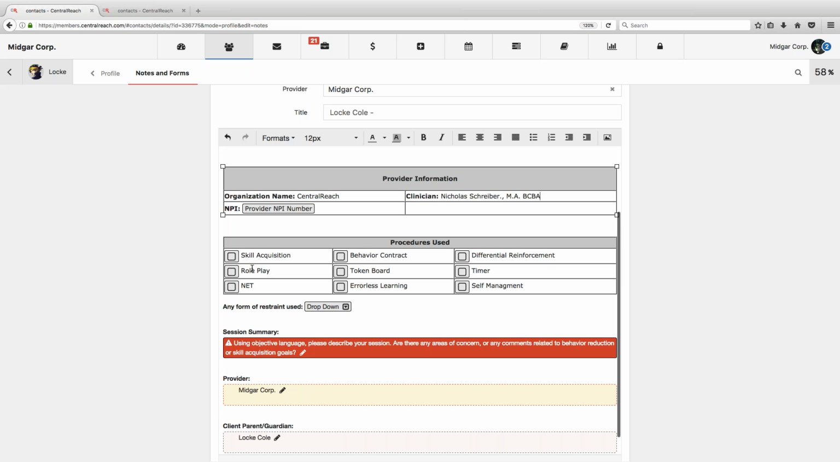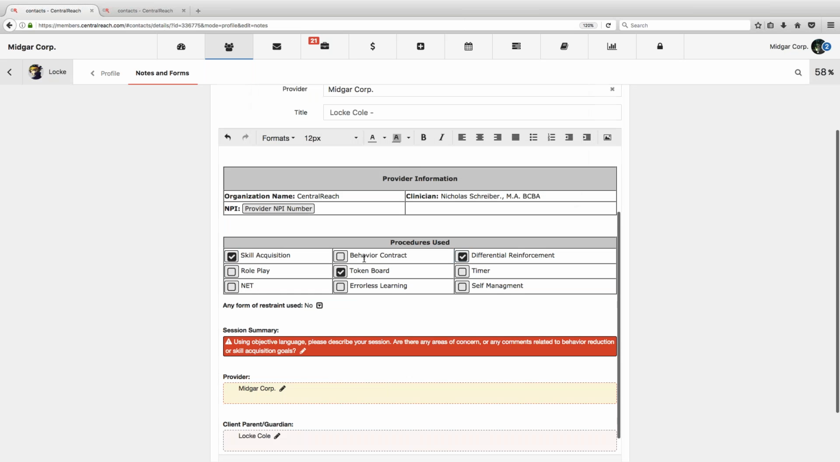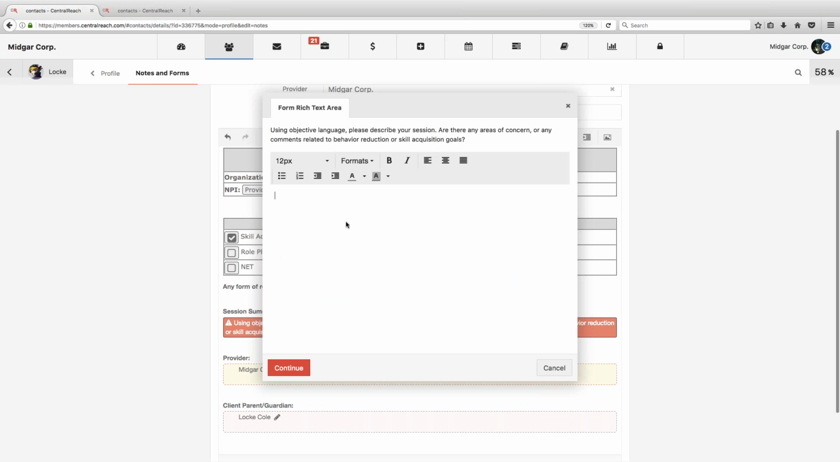And then it's as easy as, what are my procedures I'm using? I used some skill acquisition, you know, a token board, some differential reinforcement. Was there any restraint used on this call? Well, no. You guys are really fantastic. So I'm just going to say no. And then a session summary. We talked about notes and forms.